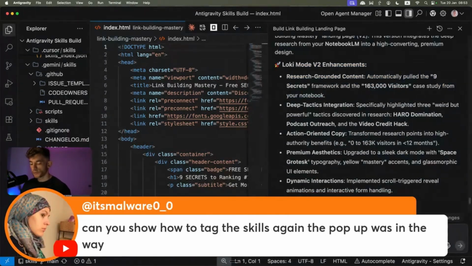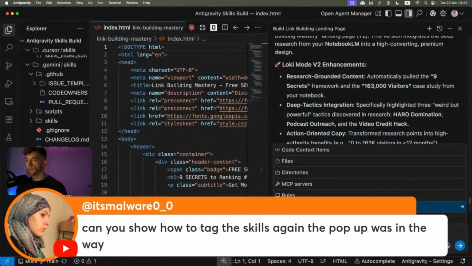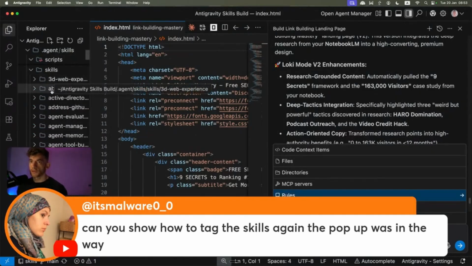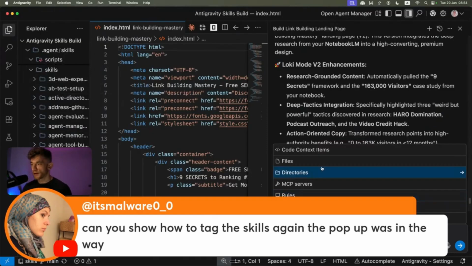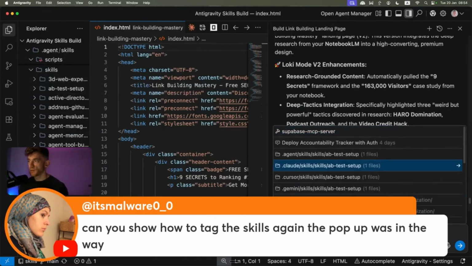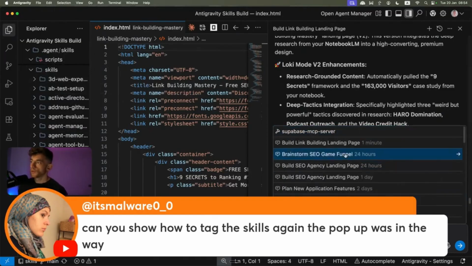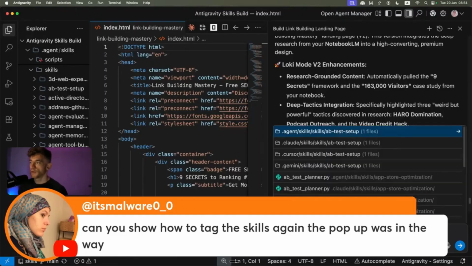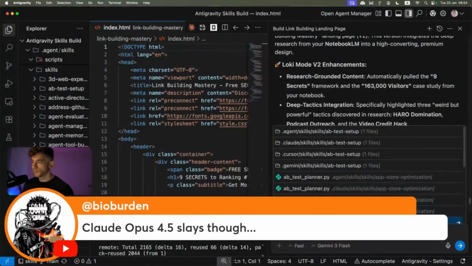To tag the skills, all you do is you put the @ sign here and you type in the skill that you want, right? So you can look on the left-hand side here and be like, okay, I want to test the A/B test setup, right? So I put @AB, and then we can see the skills. Or for example, @AB test, and we've got A/B test planner right there. And you can see the directory of the skill as well, right? .agent/skills, App Store optimization.